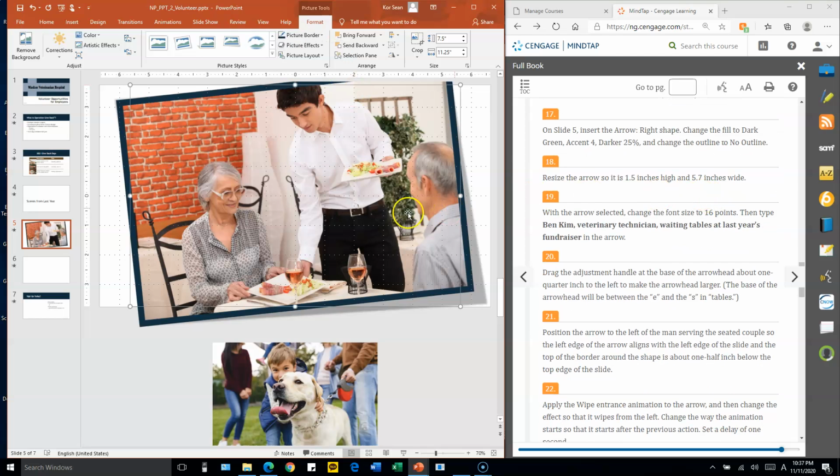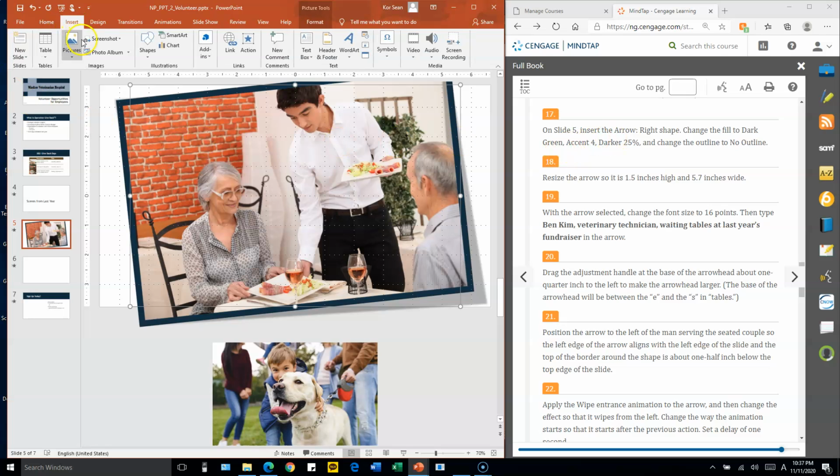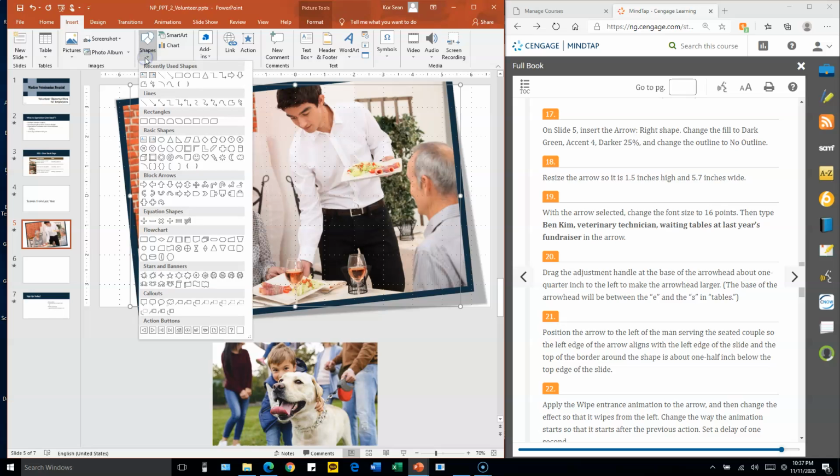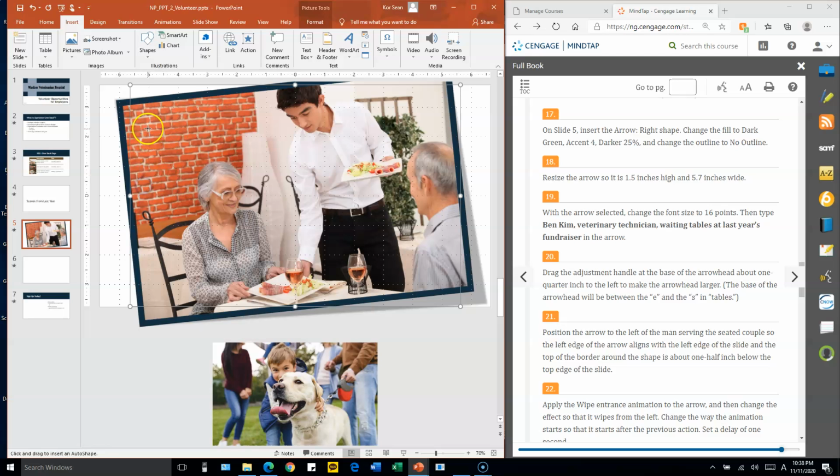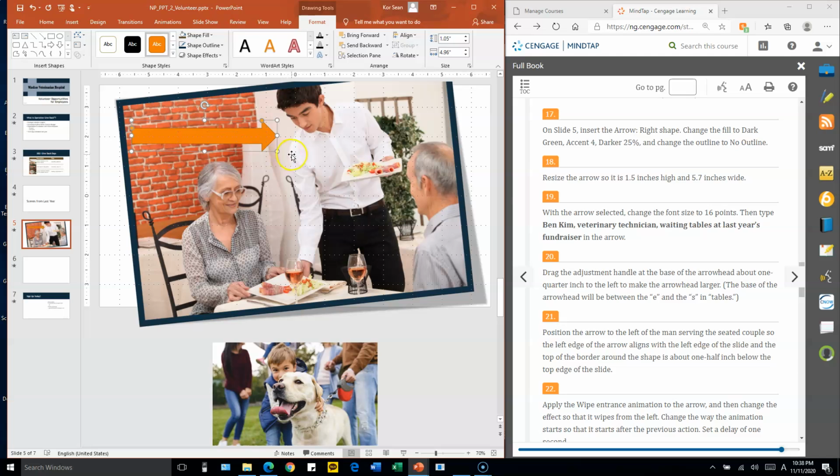Okay, number 17, on slide 5, insert the arrow. So click the insert tab, and then shape. Click shapes. Here is an arrow. Arrow to the right. Select this arrow, and then drag it like this. Then we will change the size of this one, of course.